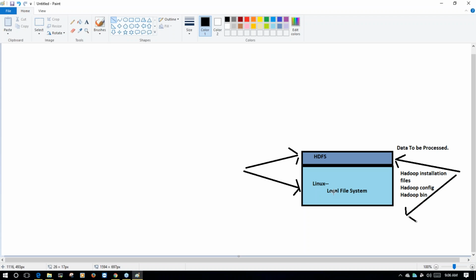But from a backup point of view, we can make a copy of the file and put it into the local file system. Yes. But processing will be performed only in HDFS.